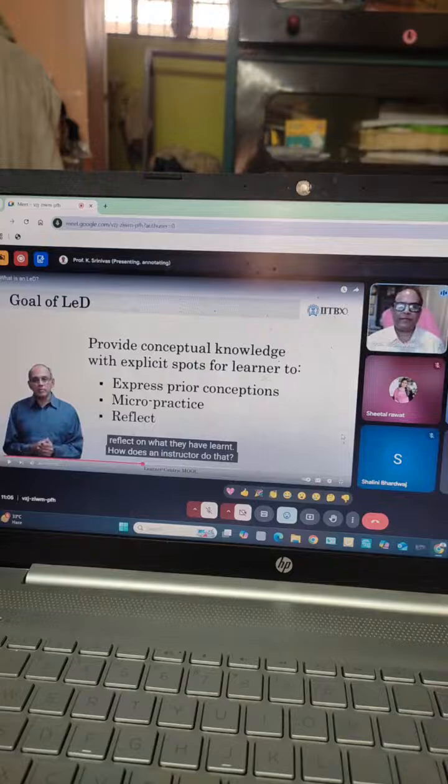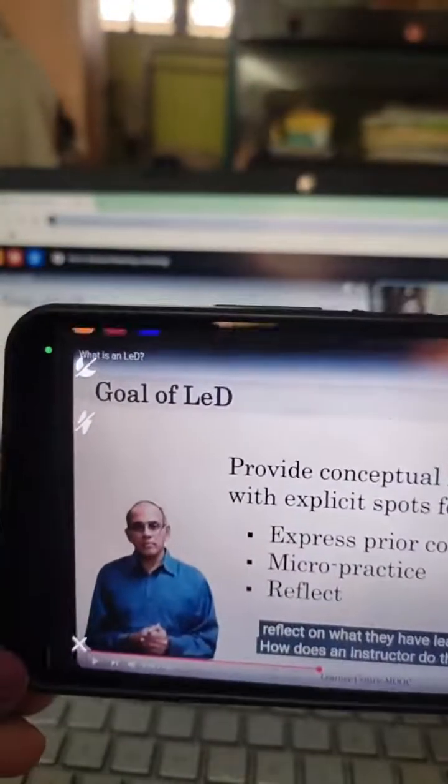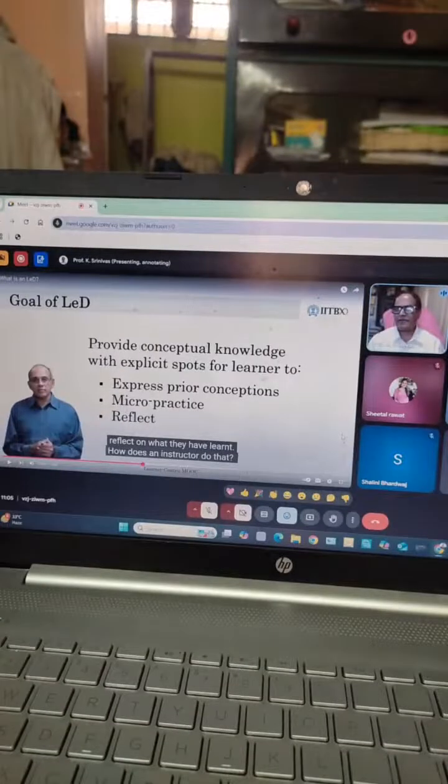This is important. I want everybody to write down here. So the goal of the LED, because a lot of LEDs you are going to prepare: conceptual knowledge with explicit spots for learners to express prior conceptions, micro practice and reflect.